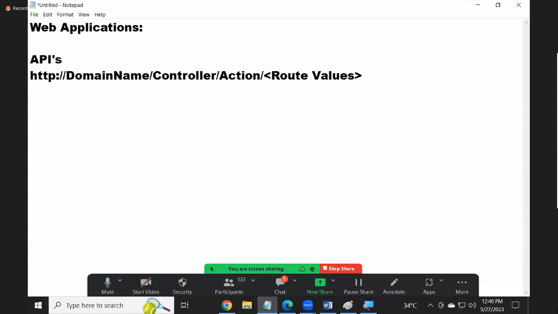Now you are going to call an API. In API also we call controllers only, API controllers. Till now you built MVC controllers. Now you are going to build an API controller. How do you call them? Watch. HTTP, domain name, slash API to tell it is an API. This is compulsory. Slash controller. That's it. Are you clear on what I'm telling you?